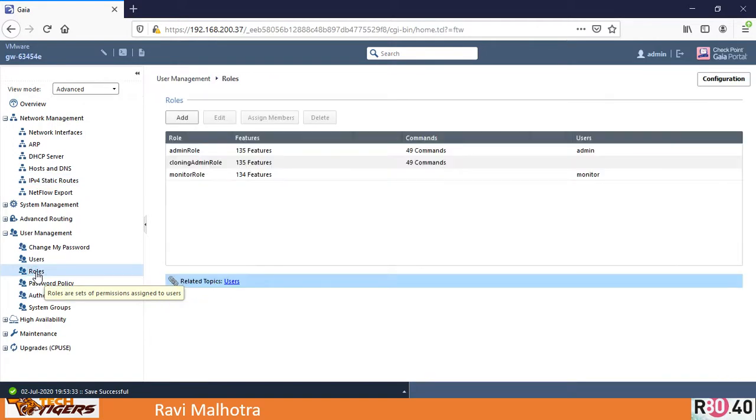Sometimes you want specific administrators to be able to do specific roles and also specific tasks, right? So here, if you go to roles, you have the admin role, you have the cloning admin role, and then you have a monitor role. So these are the three roles created already.